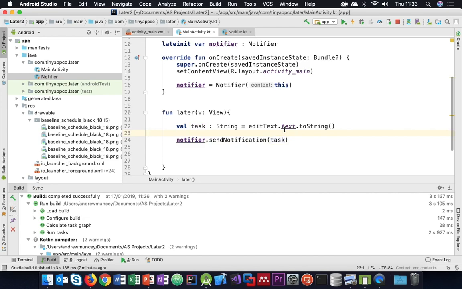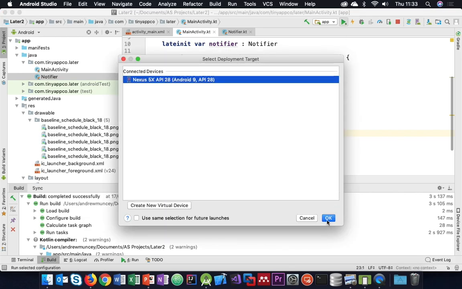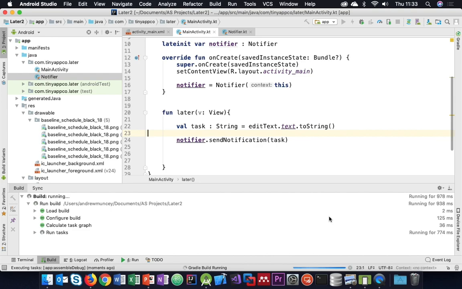Okay, any questions before I try it and probably find it doesn't work? No? Okay, let's hope for the best. So we should see an immediate notification with what we've done as it stands.